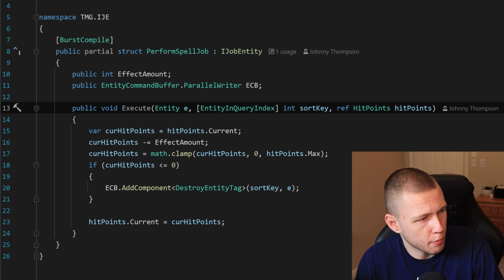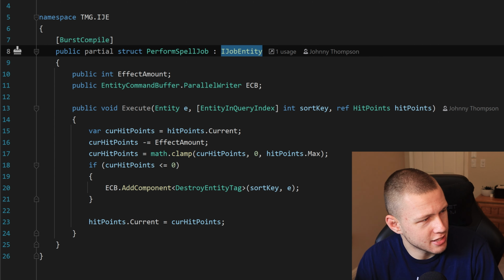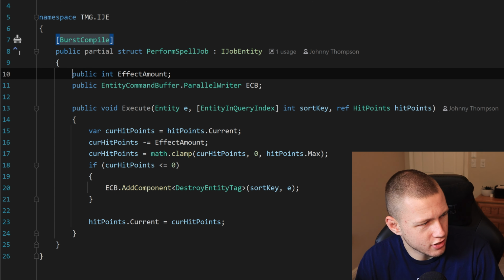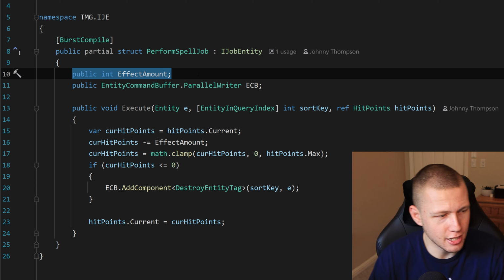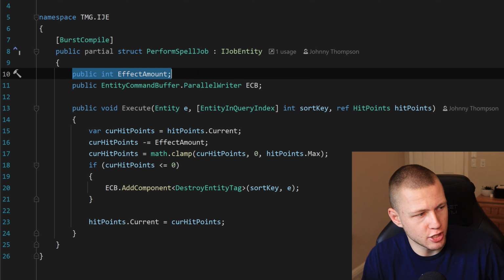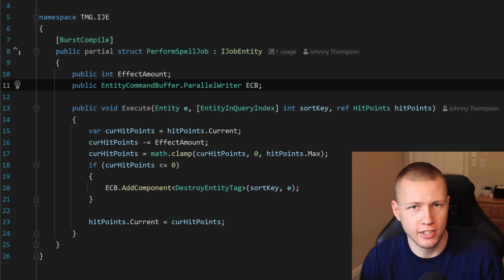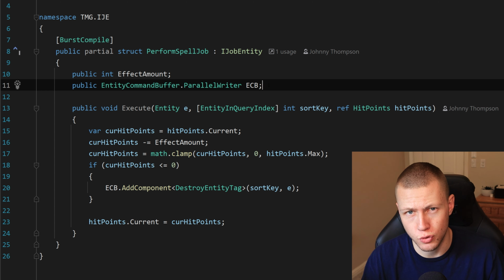All right, so you see here that we have our perform spell job. Of course, it is a public partial struct implementing IJobEntity, and we do have the burst compile attribute on there. Basically, the way this works is it's going to take in an int for the effect amount. So that's how much it's either damaging or being healed. We're also taking in an entity command buffer parallel writer. That's so that we can do a schedule parallel on this job and write any structural changes to an entity command buffer.